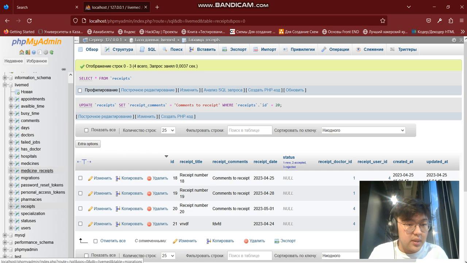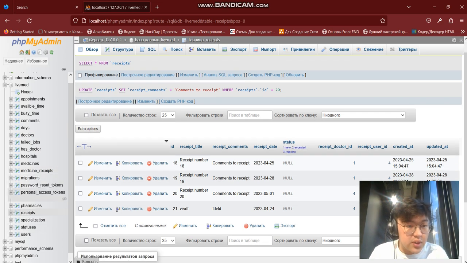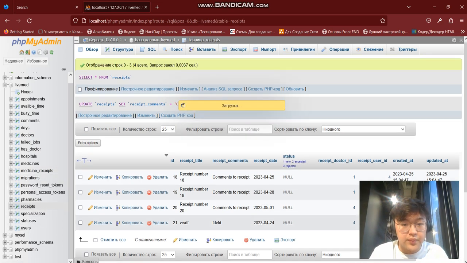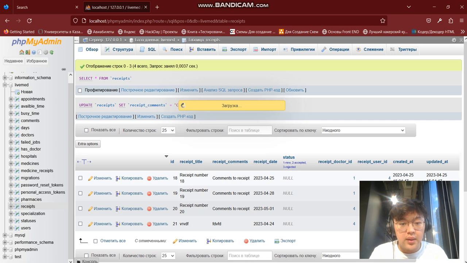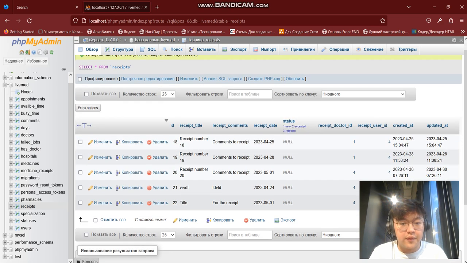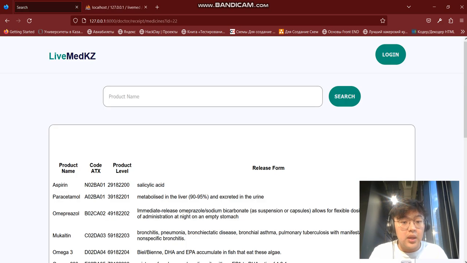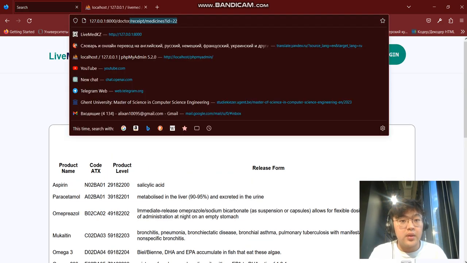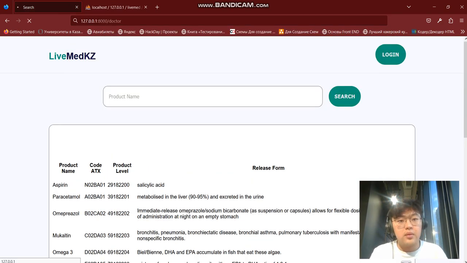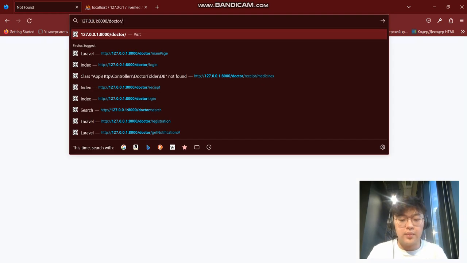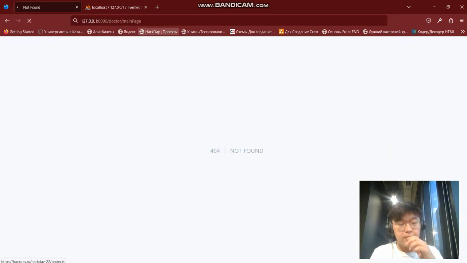and in the database he can search for it in the prescriptions table. He can see the prescription table, for example.